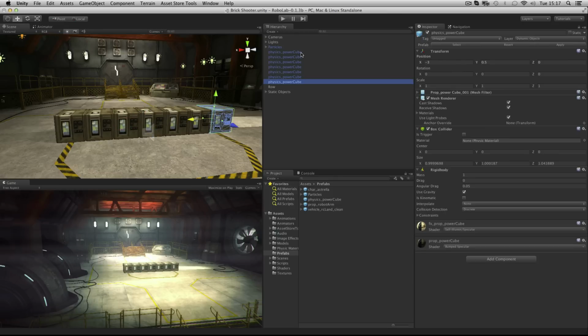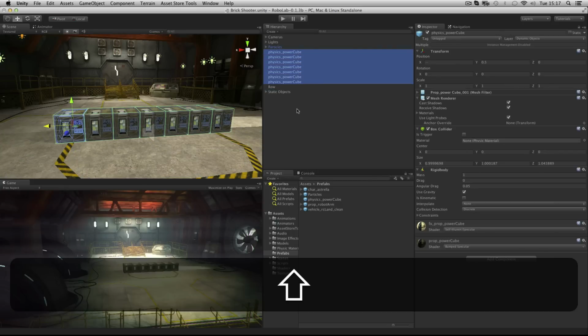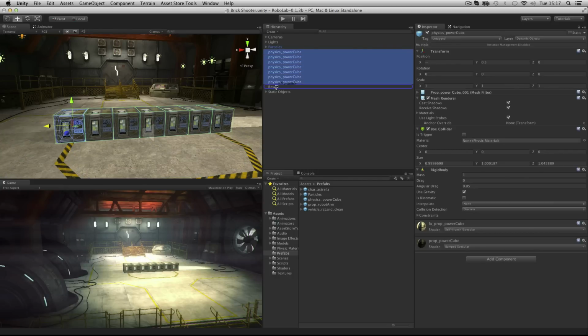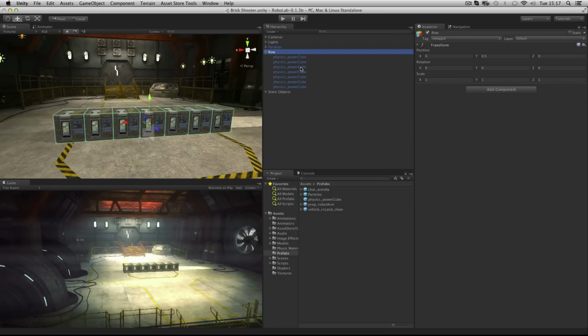Then to add our power cubes to this row, we will select them. So select the first one, hold down Shift and select the last, and then drag them onto the row in the hierarchy. Now they are all child objects of row.